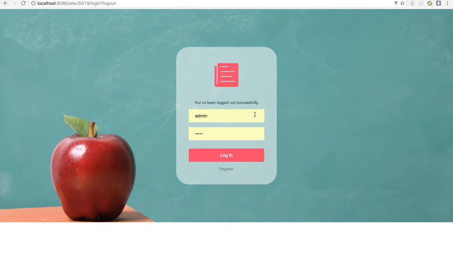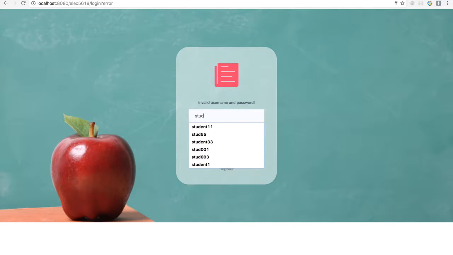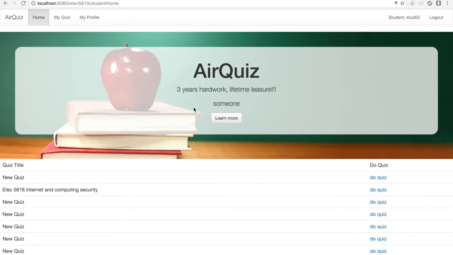So let's log out and use the student account to log in. Student 55, 12345. If we type the wrong username or the password, it shows invalid username and password. So we have to retype the password, 123. Yeah, it works. So this is the student home.